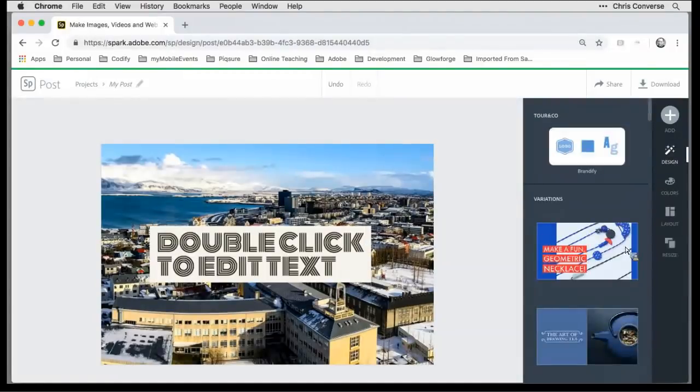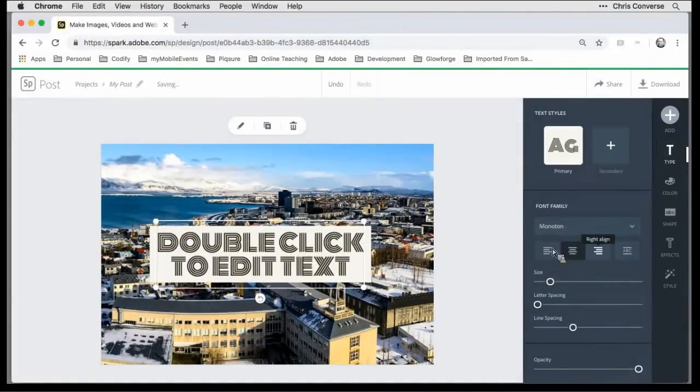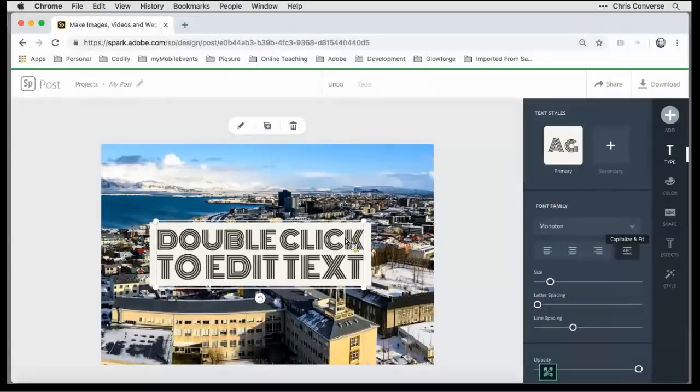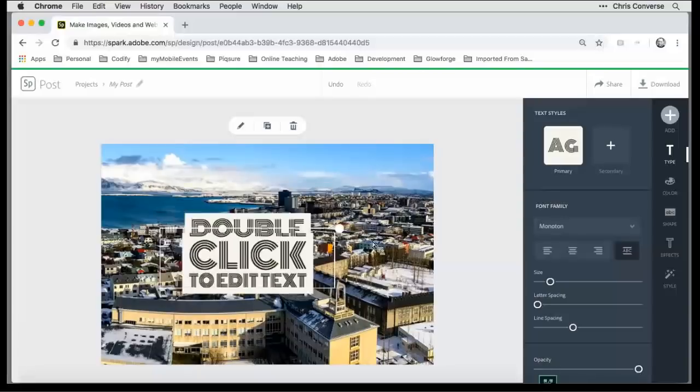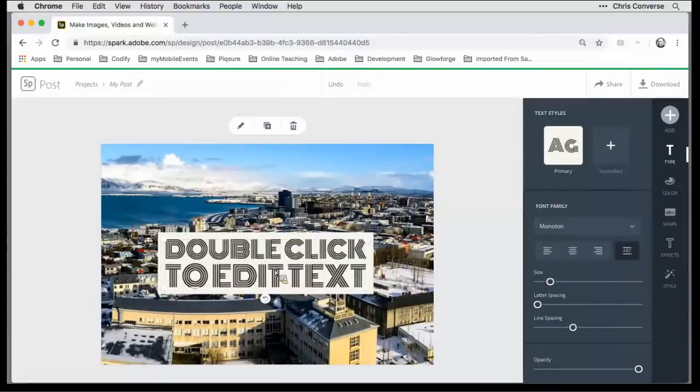We can choose different behaviors for the type. So I can set different alignments. And a really great feature is this capitalize and fit feature. If I select this item here, this will allow me to resize my text, and Spark will pick individual words and will automatically size the other lines to match. And this takes a lot of work if you've ever done this in more traditional design tools.